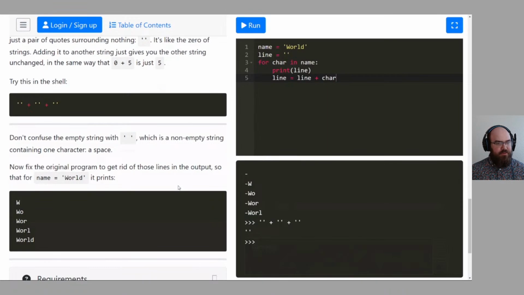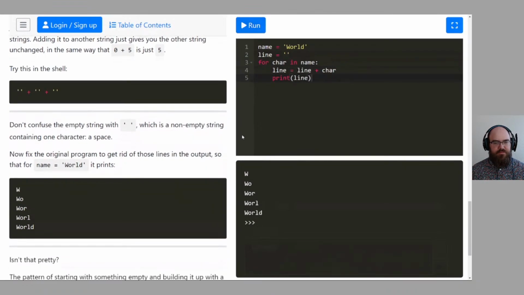Now fix the original problem to get rid of those dashes in the output, so that for name equals world, it prints W, WO, and so on. And it looks like you already did that. Well, it says it's going to be... wait, is that literally just no dashes? Yeah, just take away the dash. Oh, that's all it takes. But obviously put this after. Oh yeah, that's right. I forgot about that detail. All right. There we go. Well, bam.